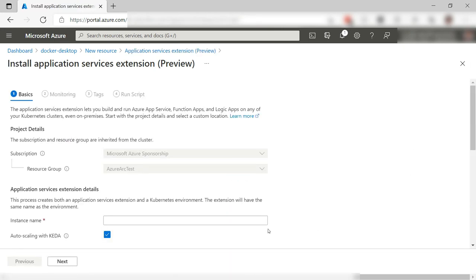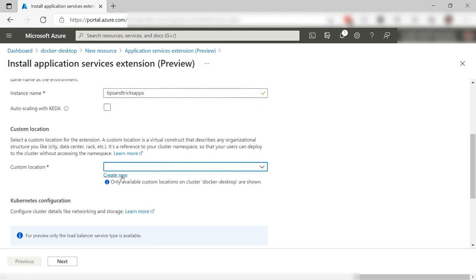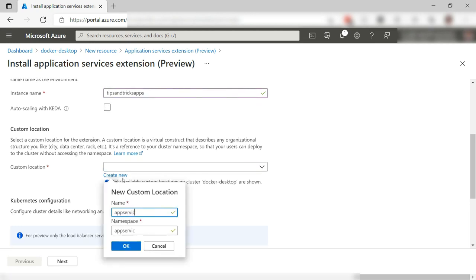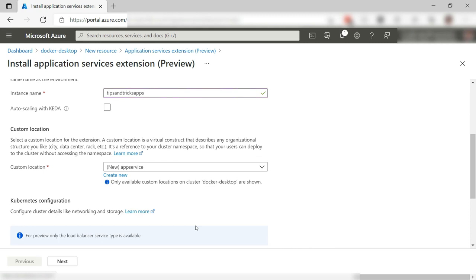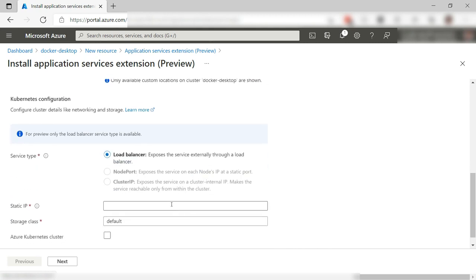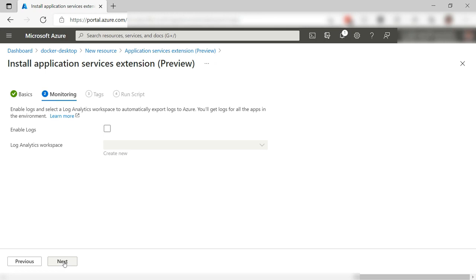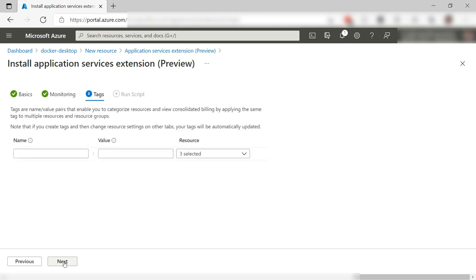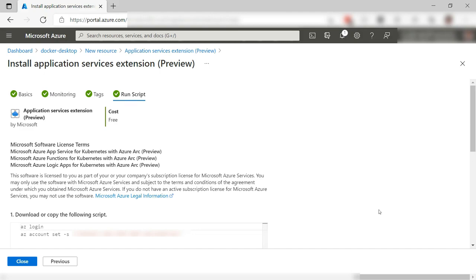Here goes. Let's see. First, I'll give the extension a name, like this. And I don't need autoscaling, but you can use that. And here I need to create a new custom location. This is a virtual construct that users use to deploy things to. Okay. Next, I need to add a publicly available IP address. This should be the public address of your local Kubernetes cluster. Okay. Next. I'll leave monitoring disabled. And next. This looks fine. Next. And this is the script that I need.